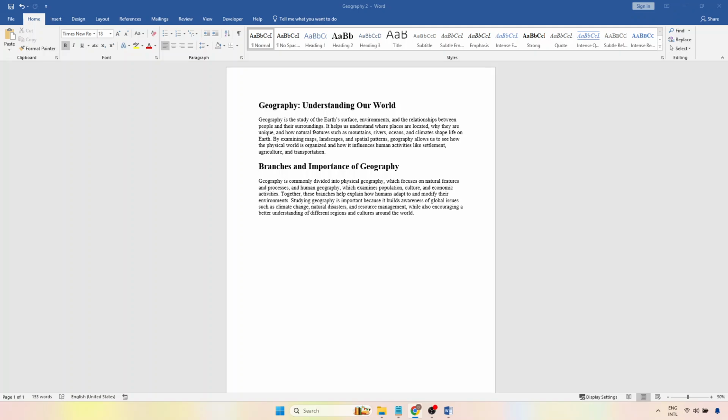In today's video, you will learn how to compare documents in Microsoft Word. Comparing documents is extremely useful when you need to review changes between different versions of the same file. It allows you to clearly see what has been added, removed, or modified, making collaboration and revisions much easier to manage.